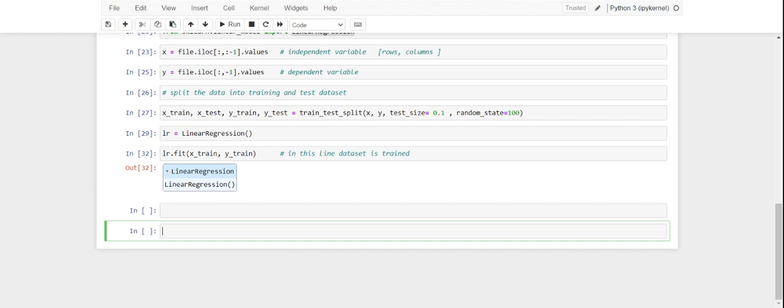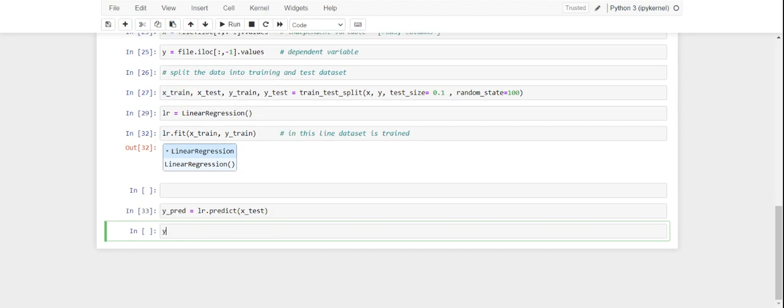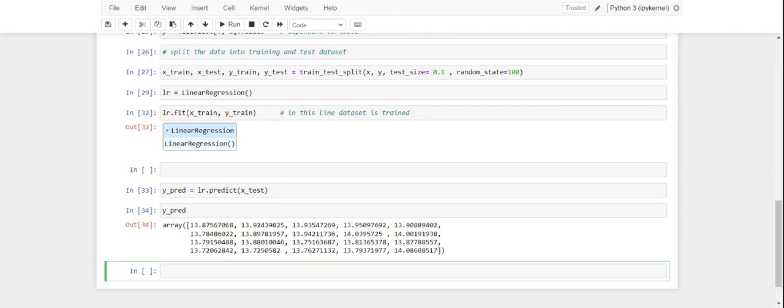Nothing else. Now we are predicting the y variable. How do we predict the y variable? With the help of the predict function. Whatever we give in the bracket is our input. For x test, we are predicting our values in y. These are my predicted values.